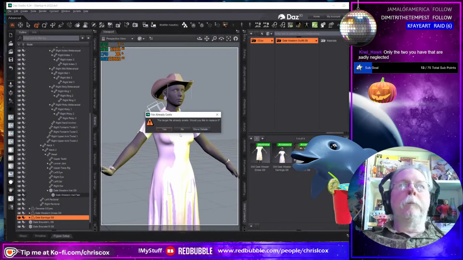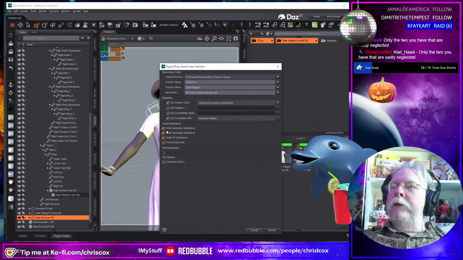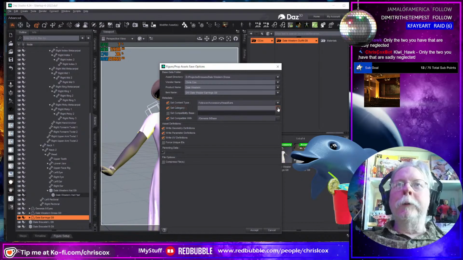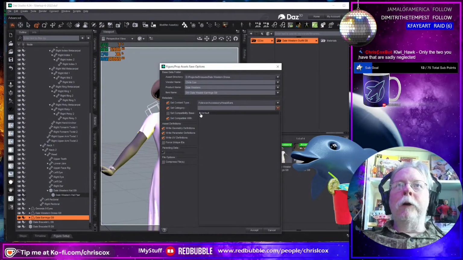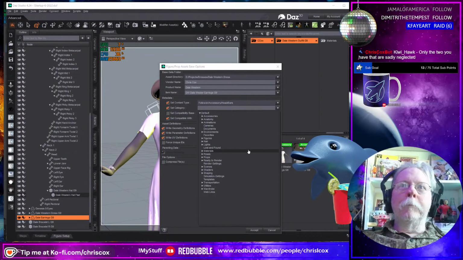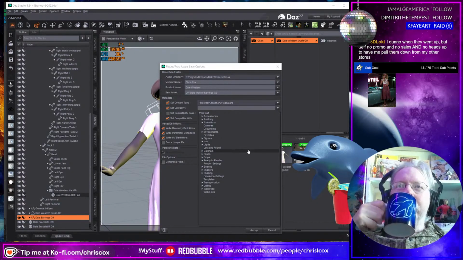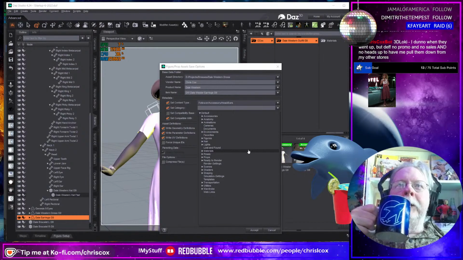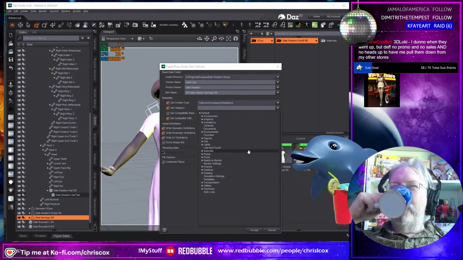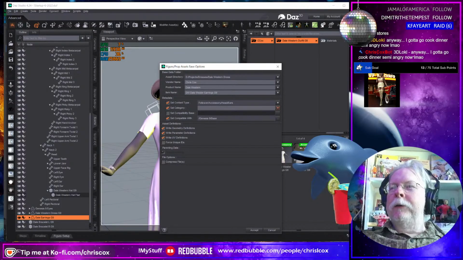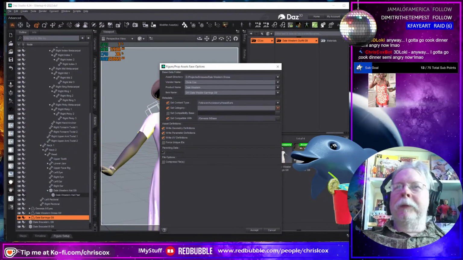Earrings, G9. Yes. Only the two you have sadly neglected. Okay. Well, if you ever update anything, let me know, and I will try to do that. I'm still going to get a sound for you. Because your name's Kiwi Hawk, I think we're going to get a hawk scream. I think a hawk would be appropriate for a Kiwi Hawk, as opposed to a kiwi fruit, because I'm not sure how a kiwi fruit screams, and if it did, what sound it would make. Anyway, I gotta cook dinner. Semi-angry now. Oh, sorry, dude. Take care, Loki.